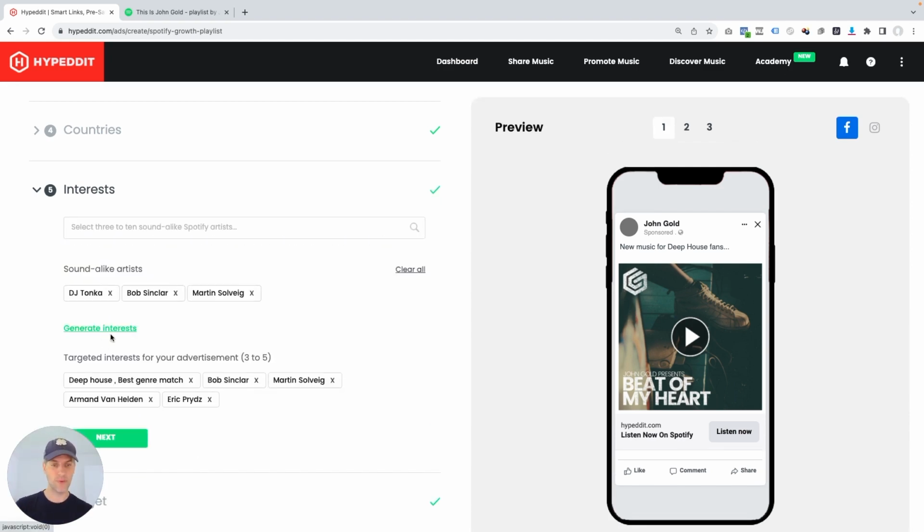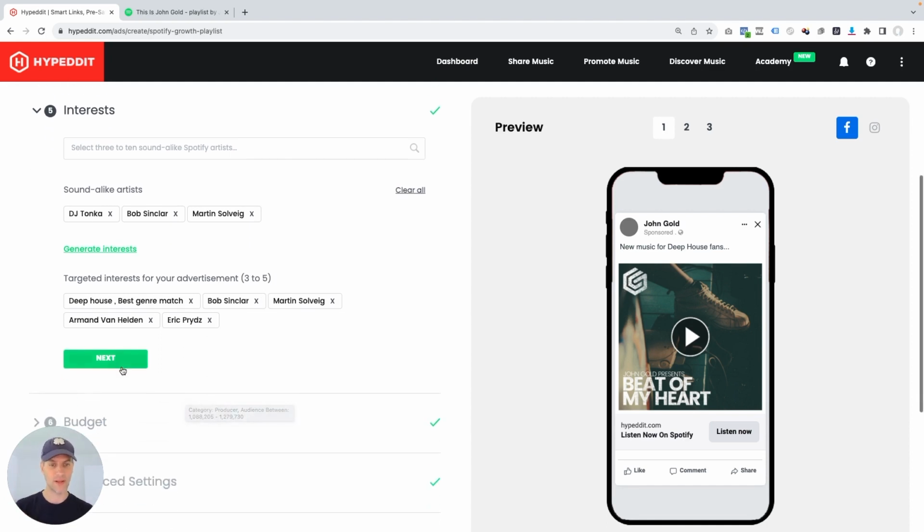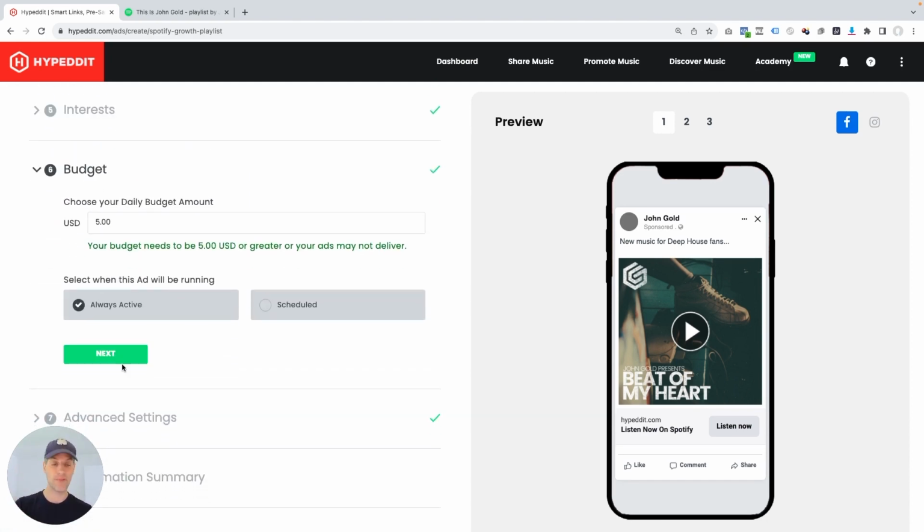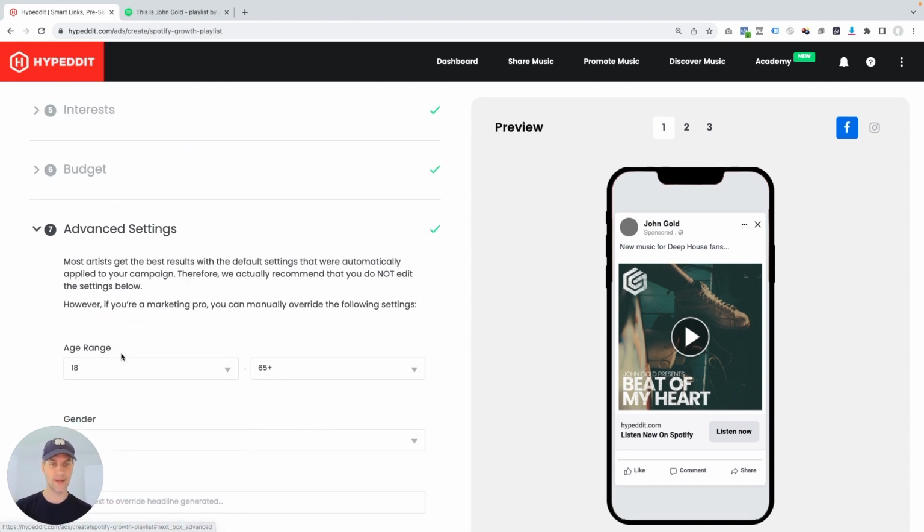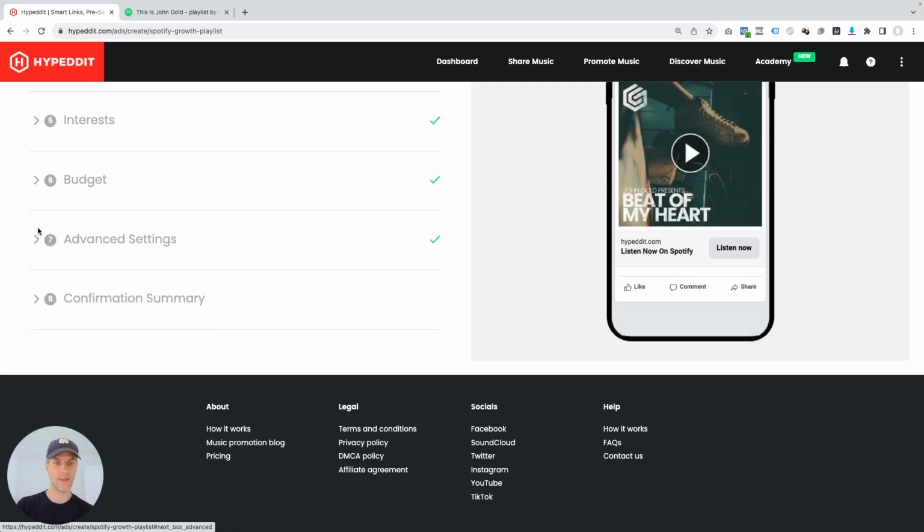And I'm going to review the suggested targeting interests here. Deep House, Bob Sinclair, Martin Solveig, Armin van Helden, Eric Prydz. Looks perfect. Go next. Budget, $5 a day, it's perfect to start. Go next. Advanced settings, I'm going to skip those because most artists get the best results just with the automatic and default settings here. So in most cases, don't touch the advanced settings.